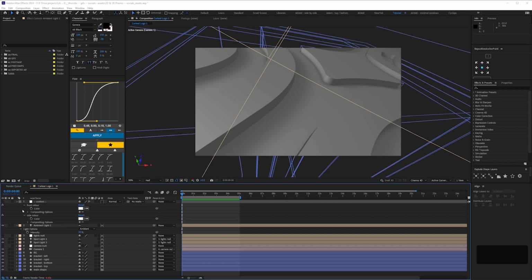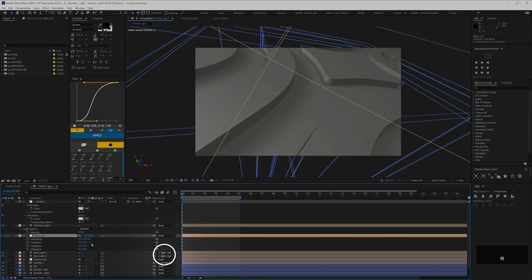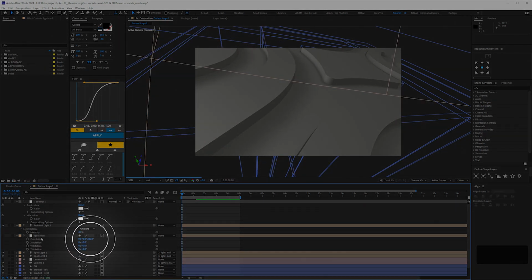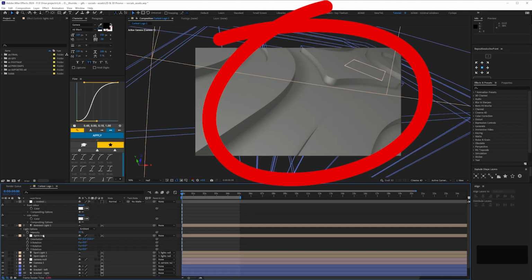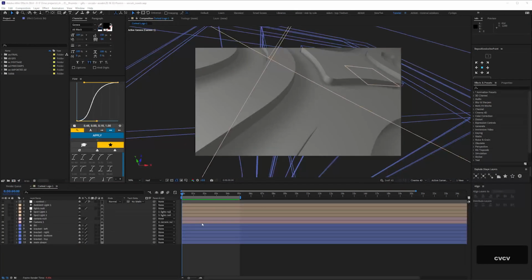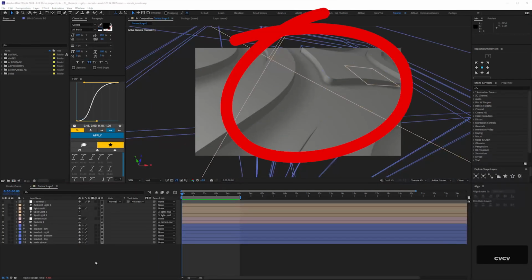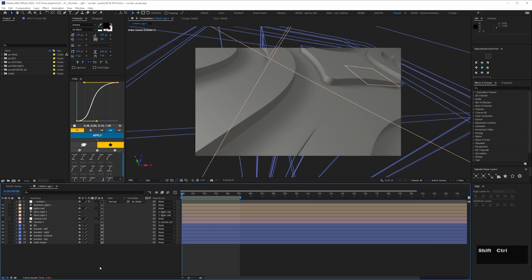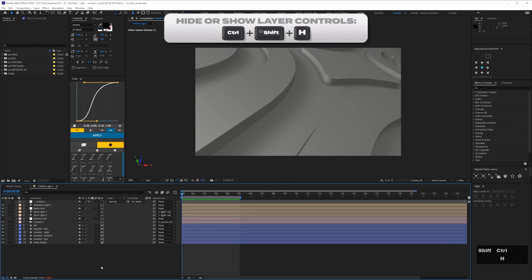A couple of tips. Sometimes it can be a pain moving more than one spotlight around. I've parented both of mine to a null, so I can rotate that null and quickly see different results. Second, things can start looking pretty cluttered in your comp window, and it becomes hard to see the elements in your scene. Use Shift-Control-H to hide and show layer controls. Anyway, with all that done, that takes us from this to this.